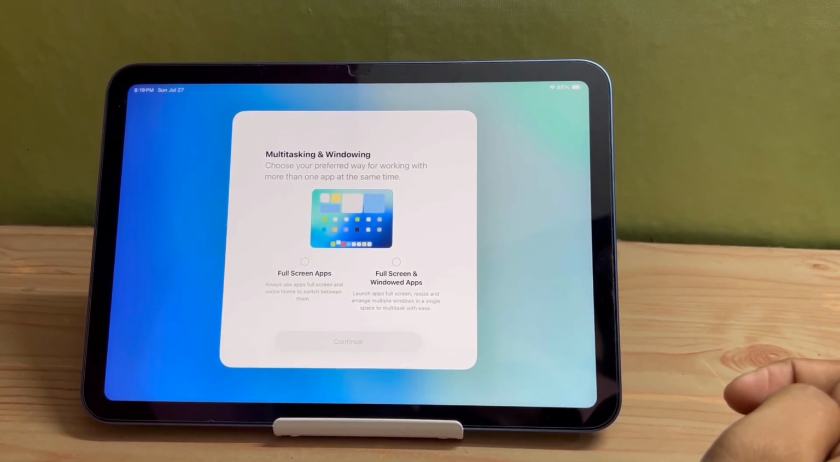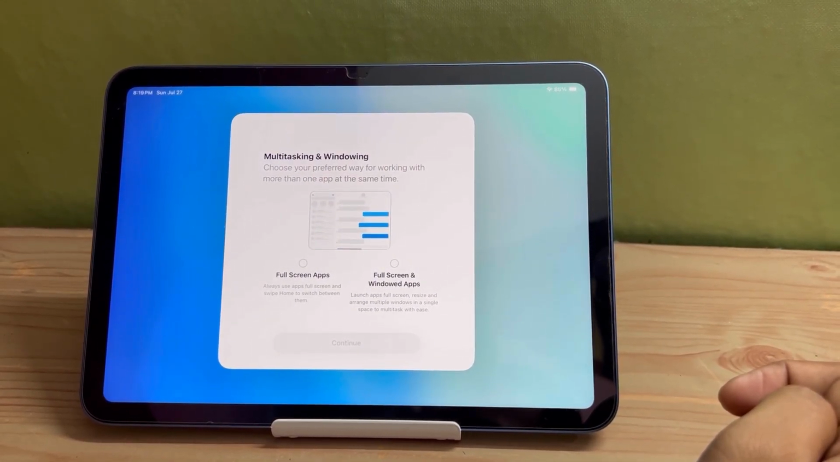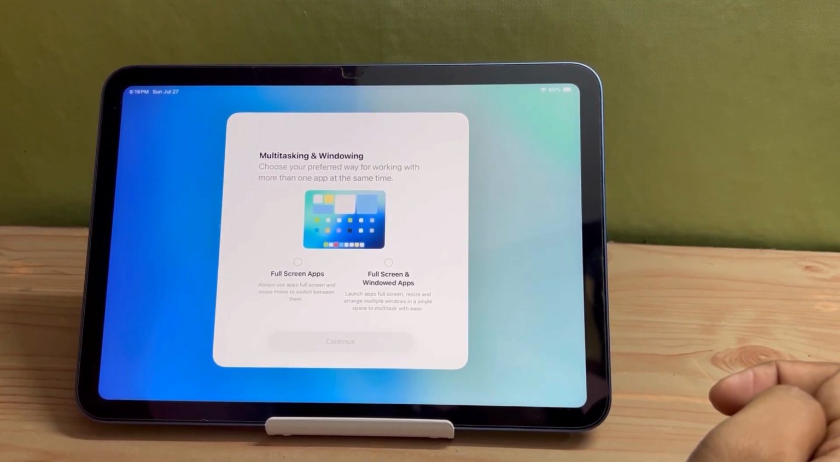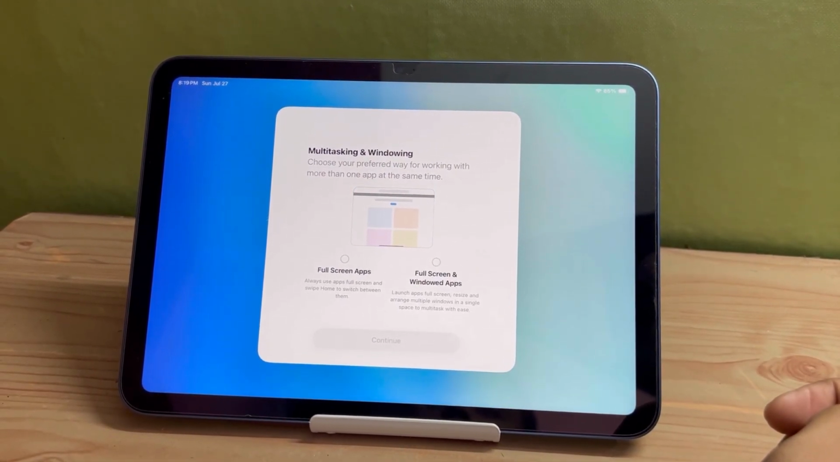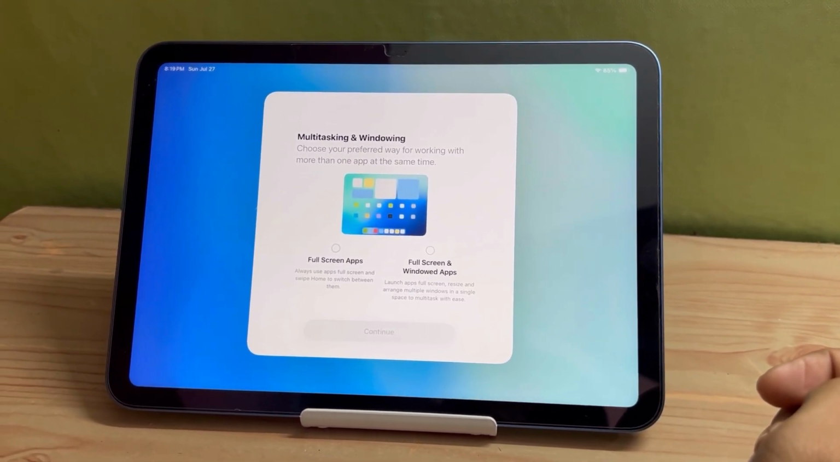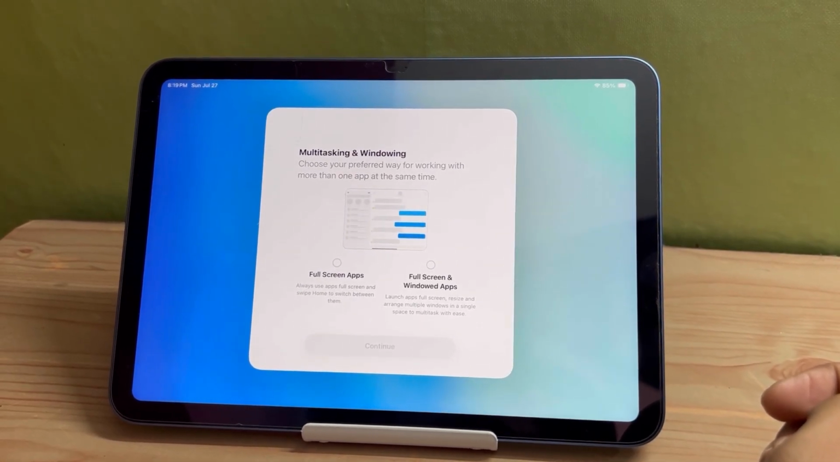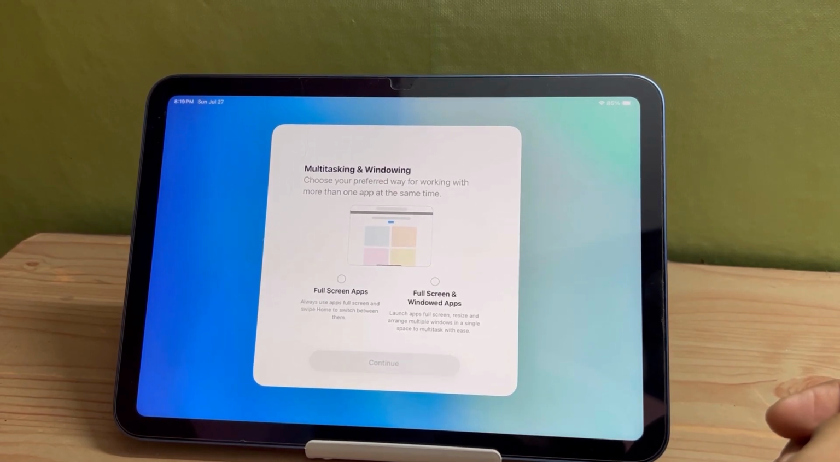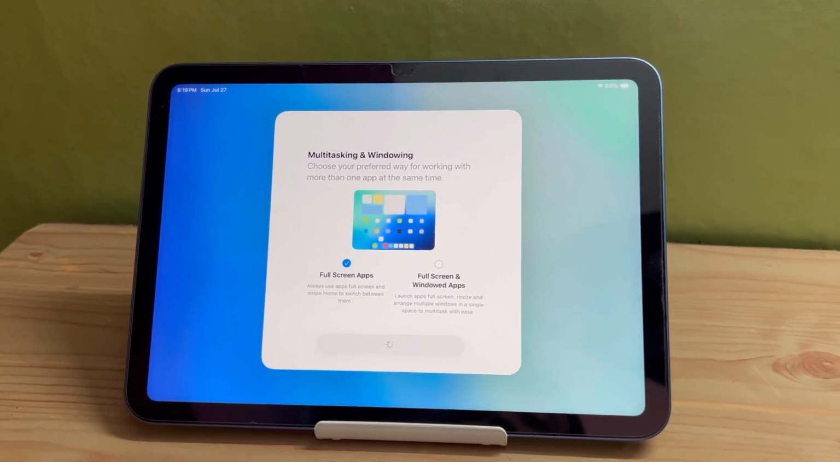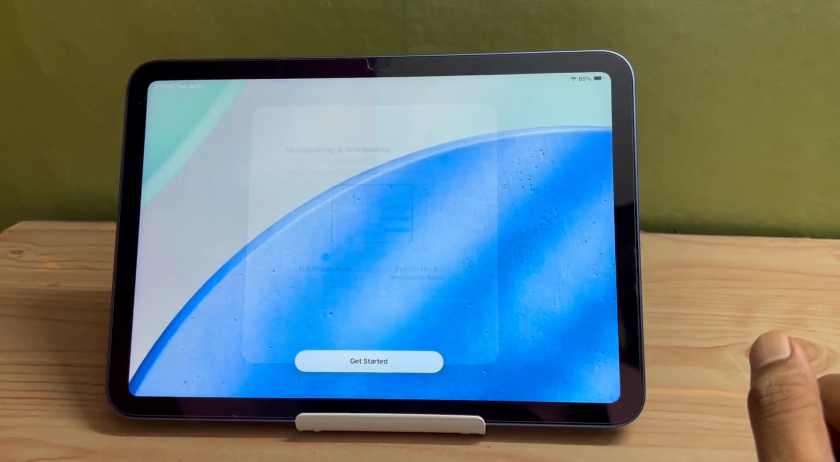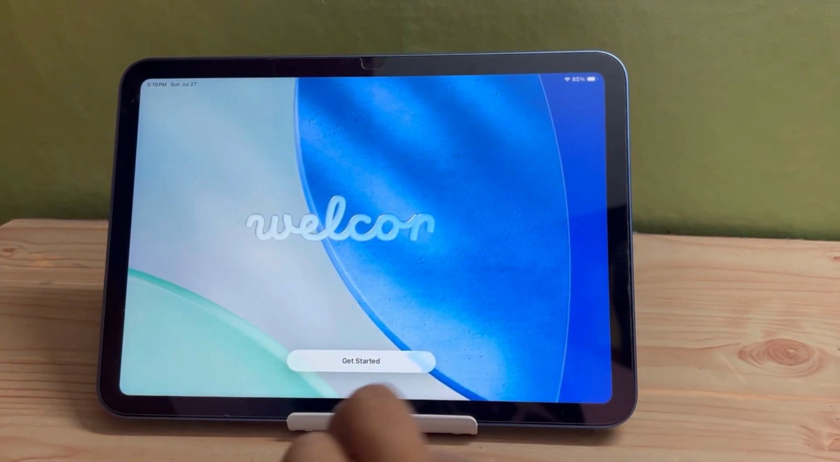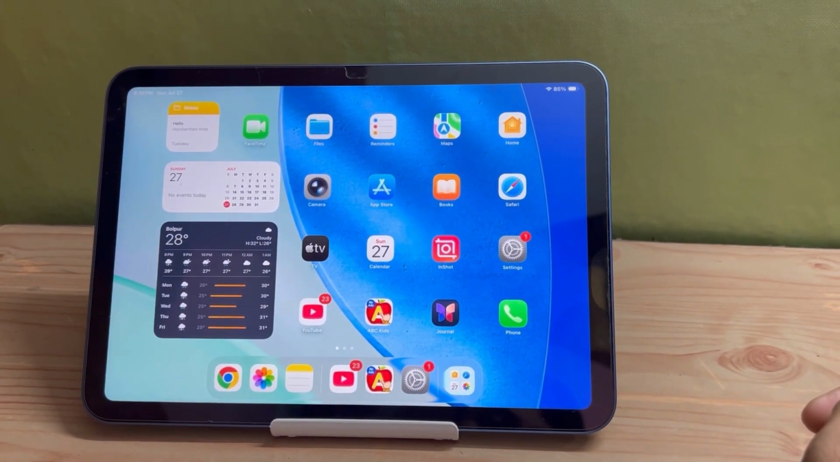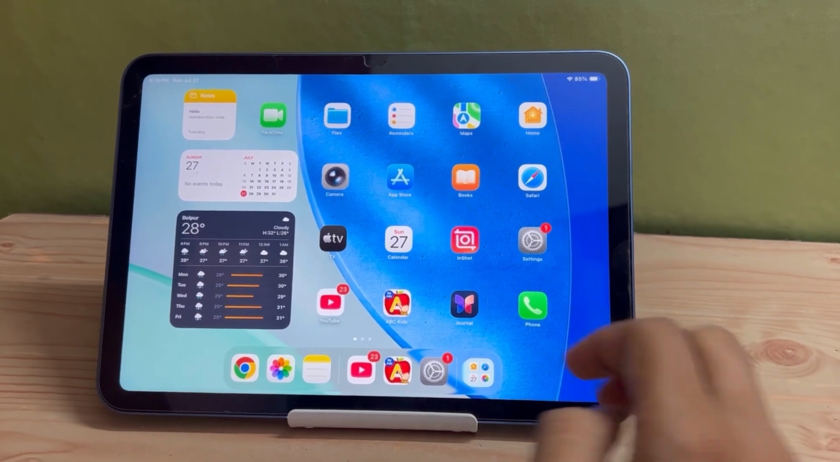Then there is option of full screen apps or full screen windowed apps. If you want window like animation and closing minimizing option, you can choose full screen and windowed apps, otherwise you should choose full screen apps. For the time being I am choosing full screen apps. Now it will show me get started option. If I click, it will be directed to the home screen.